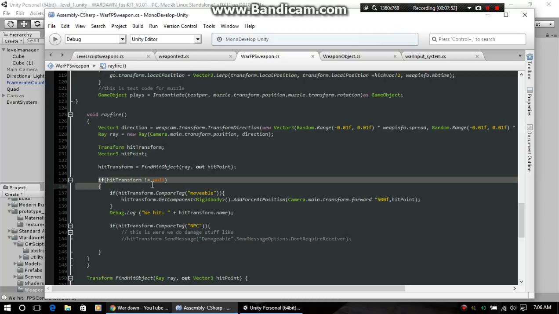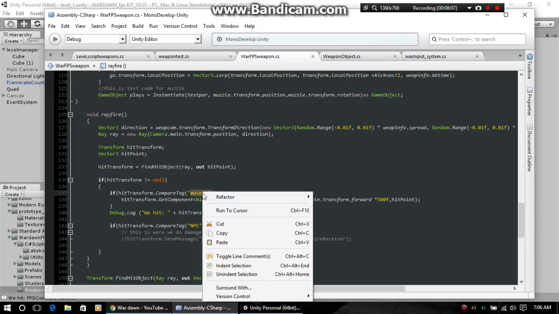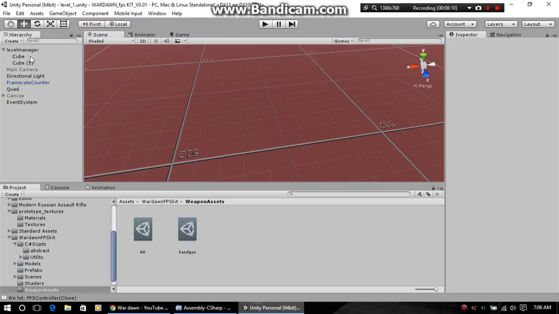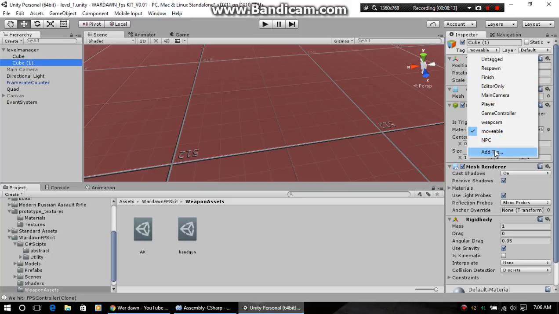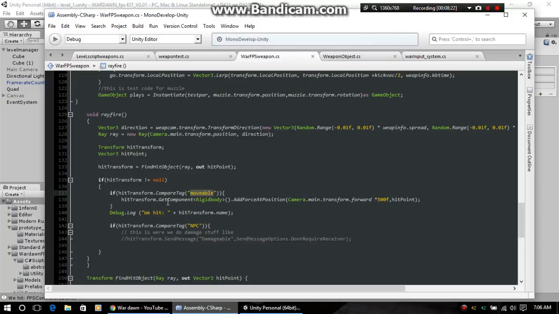So we just do a check. Hit transform does not equal null. It doesn't, but it's good to have a check. If hit transform equals the actual tag Movable, which you can just do this and go up to your thing and you just add tag, bam, Movable, and paste it in. That's it. Pretty easy. Now I just have it do this GetComponent Rigidbody.AddForce. This is just for hitting a box. It's pretty easy.